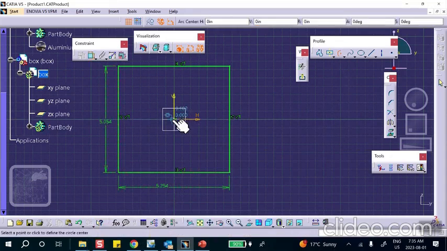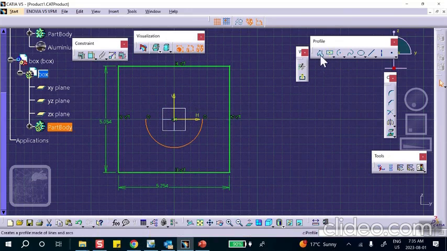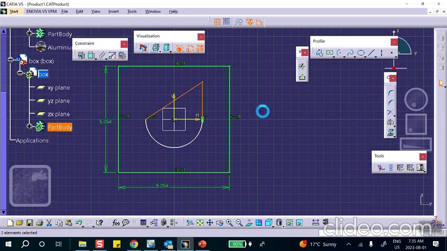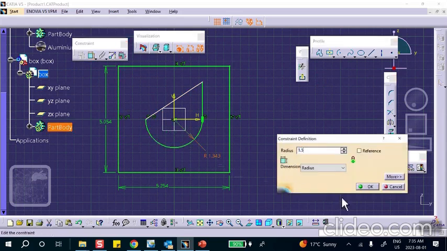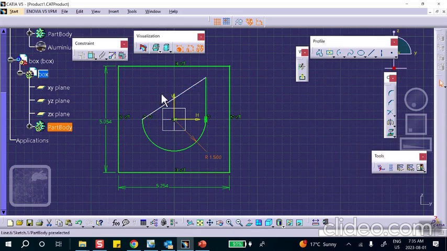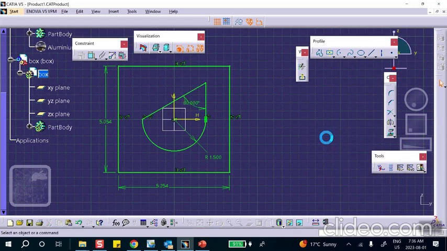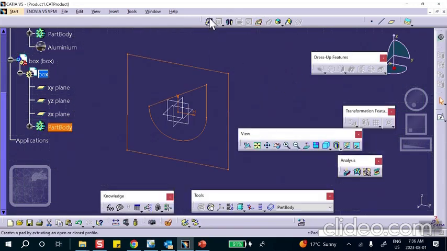And then I do exactly the same thing that I did before in the inside. And dimension appropriately. So this is going to be R, but it's going to be 1.5, 1.5. And this angle is going to be 60 degrees. I mean, later on, obviously, these are changing according to the entries of the design table. Okay, good. Exit and pad it.